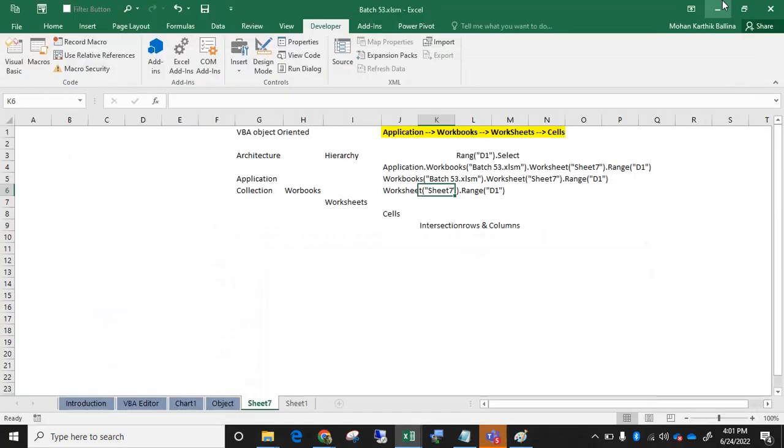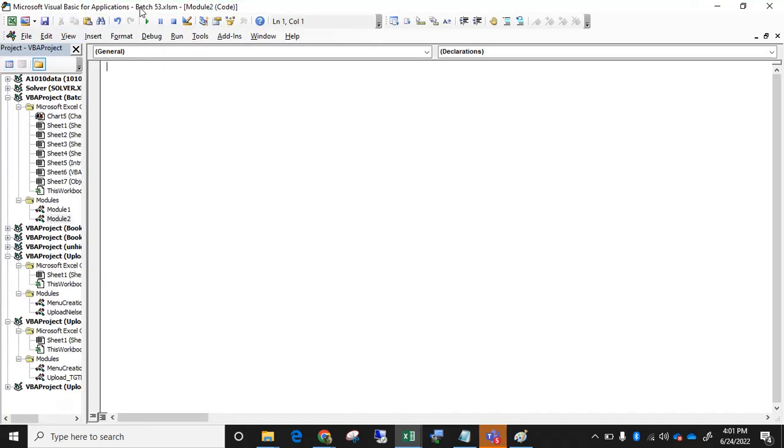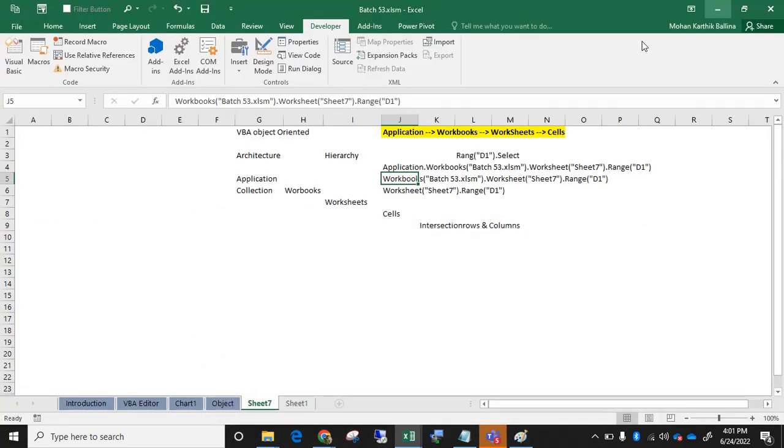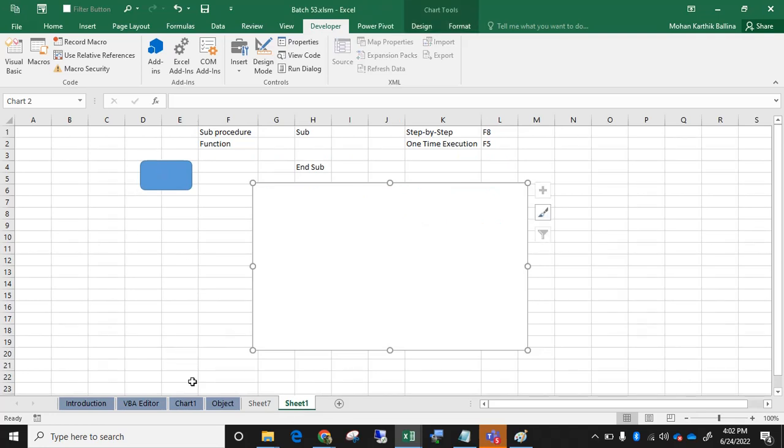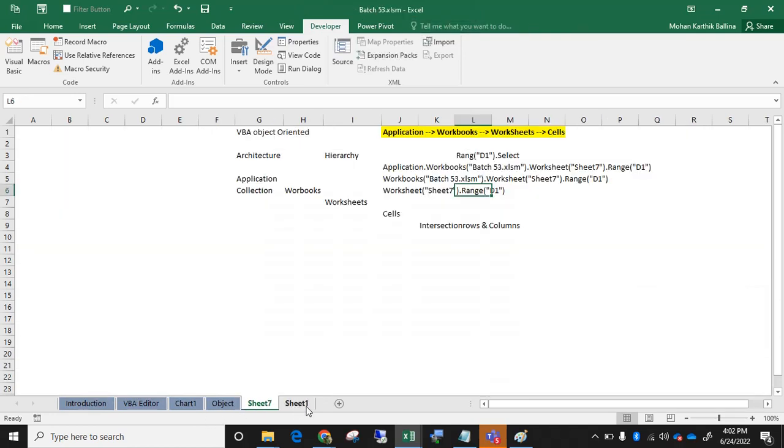No, right? But you can say you are writing the code in this workbook because you are in batch 53.xlsm only. You can confirm you are in the same workbook. But you should mention your sheet, because this D1 could be in sheet 7, in sheet 1, in this sheet, in this sheet. Every sheet has D1, correct? So you should mention the sheet reference. Okay.